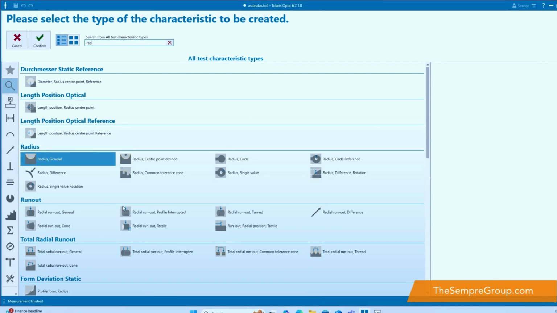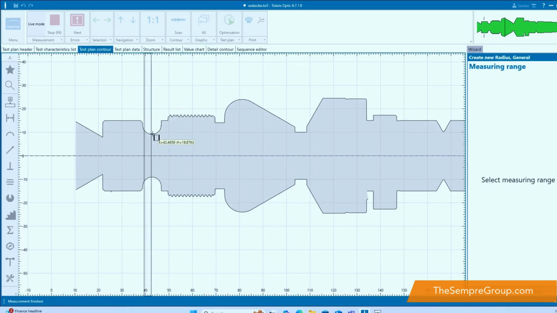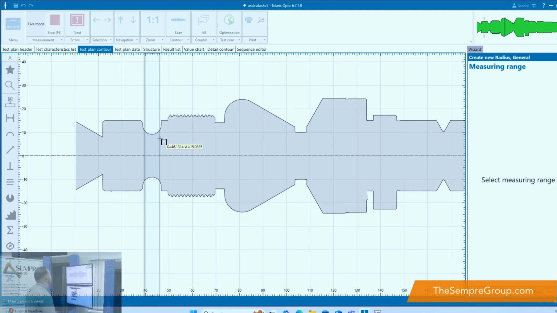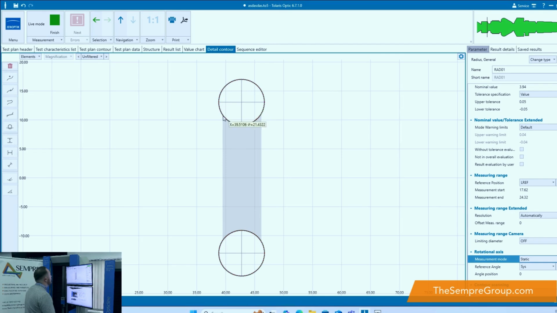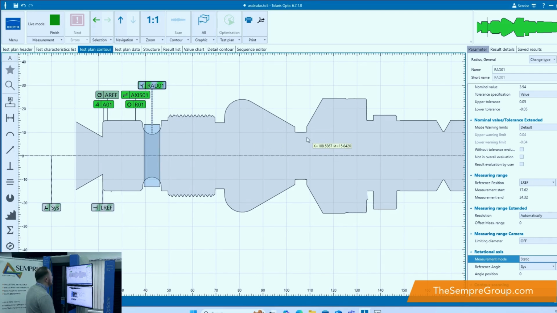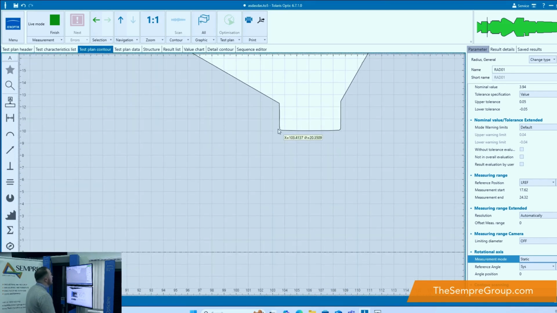I can go to radius general. If I select that feature, I can drag a boundary similar to what we did before, and you can see within our detailed contour we get a really nice fit for the size. Okay. Now the more challenging radii that our customers want to measure are undercut features like this.